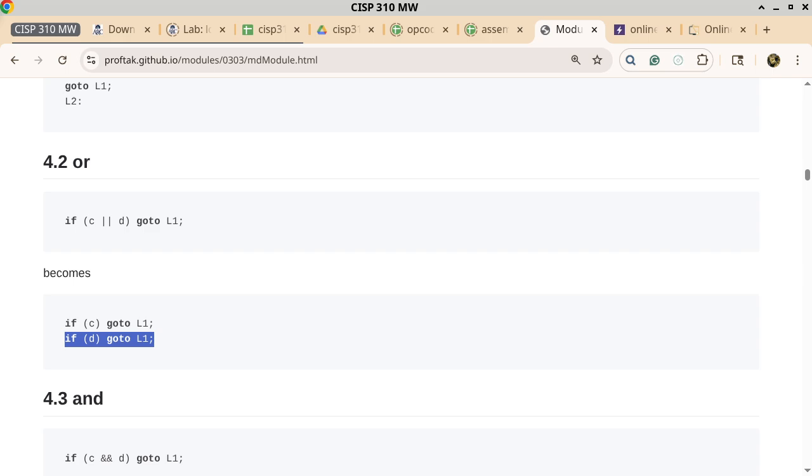How many people have heard of and remember the term, it's either called short-circuited Boolean expression evaluation or lazy Boolean expression evaluation? Do you guys remember that? No? No?